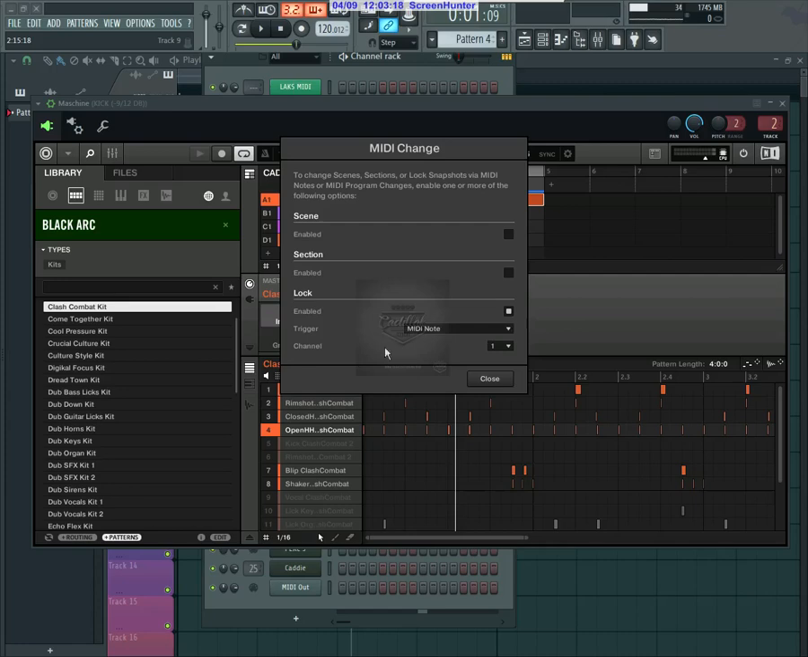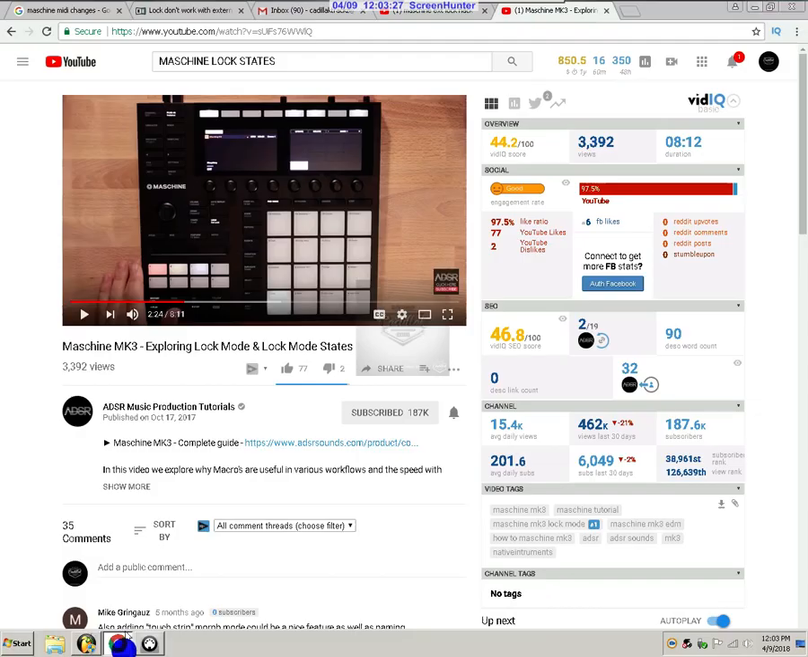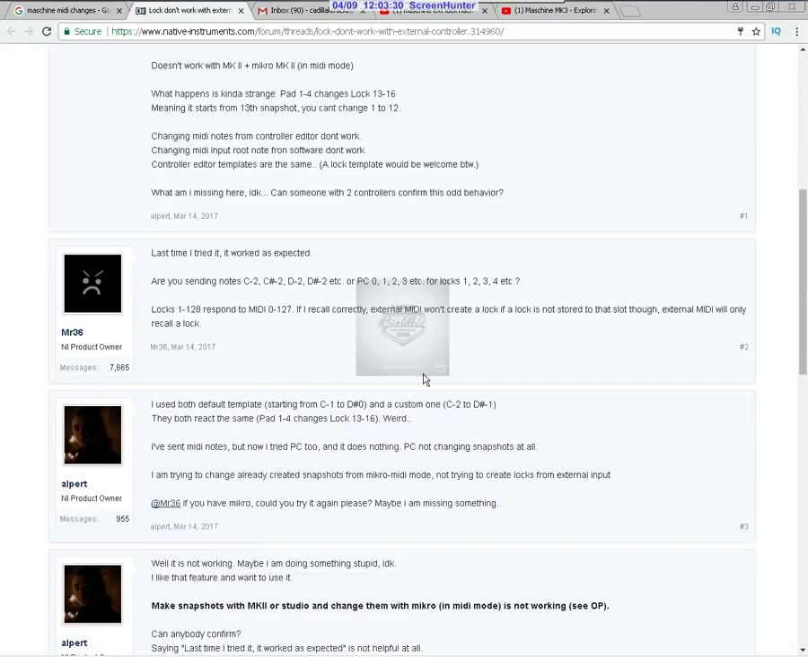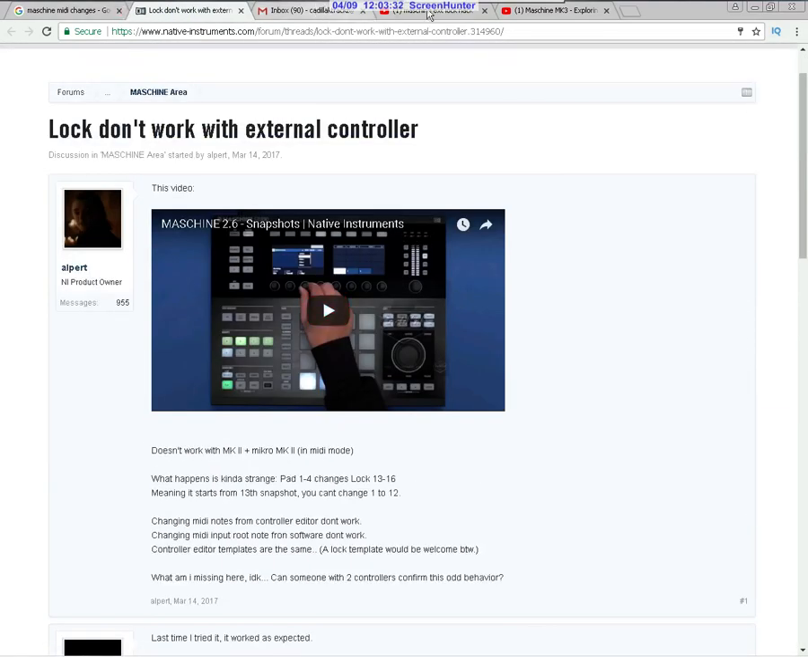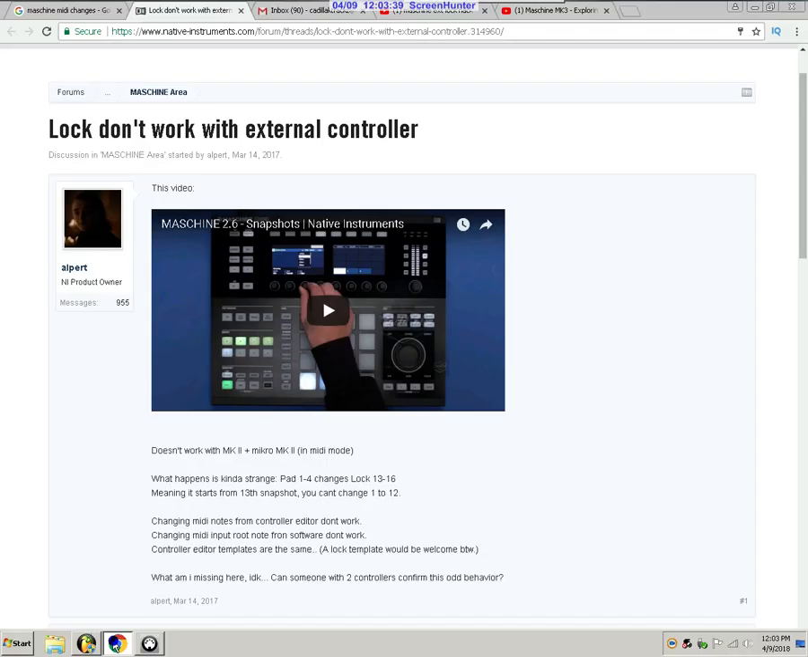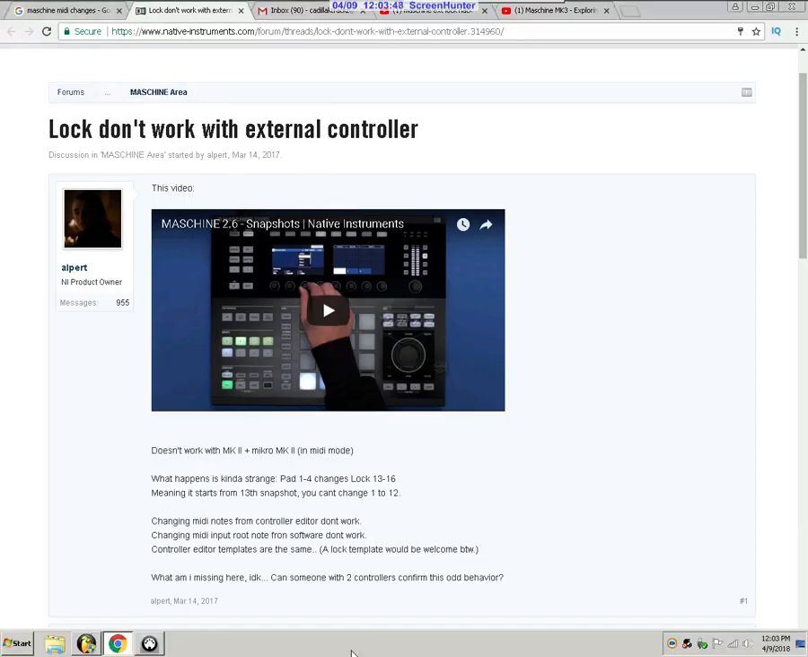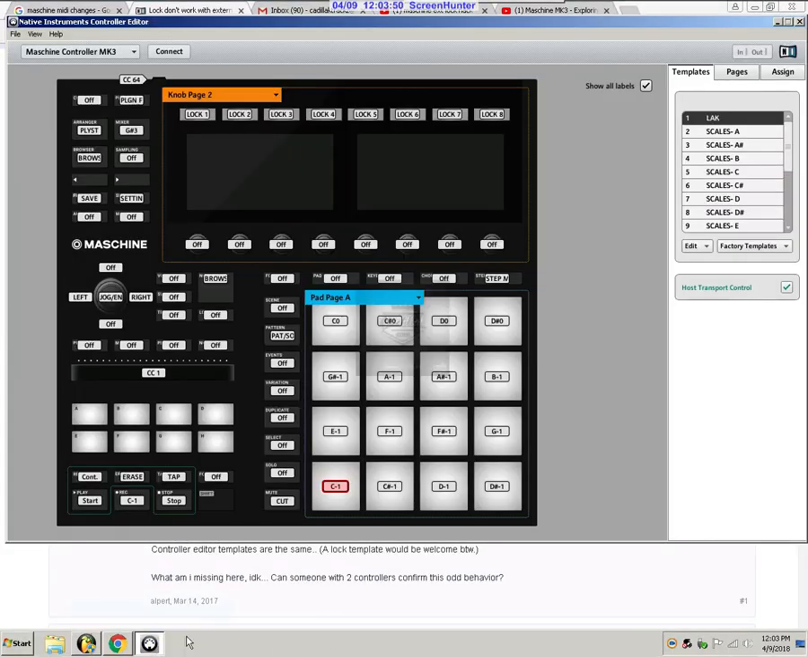So all I had to do was put this on channel 1, put it on the trigger MIDI note and enable. When I went on the internet and did a little searching, I found out that when you do it this way, it starts at C-2. Machine doesn't go to C-2 inside of its keyboard, so you have to use the controller editor to get to C-2. So I opened up the controller editor.